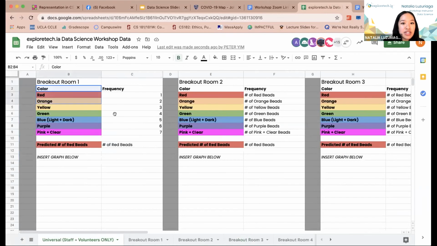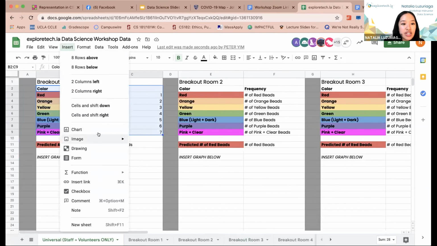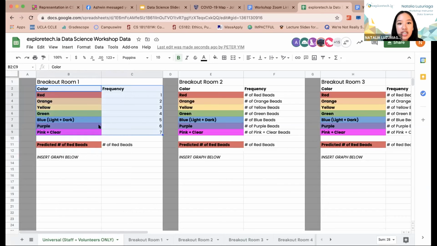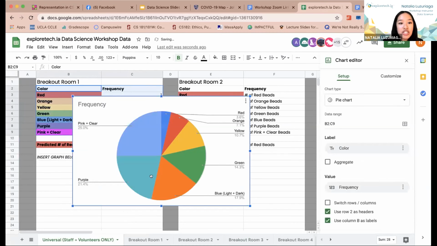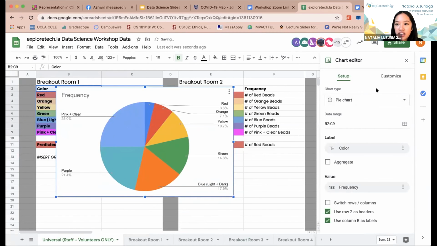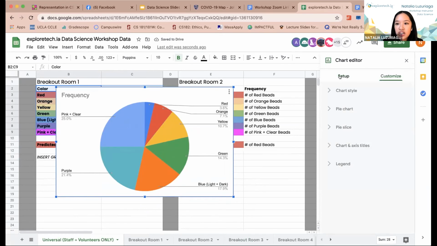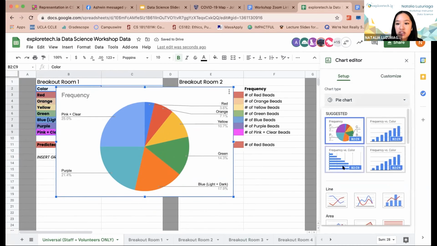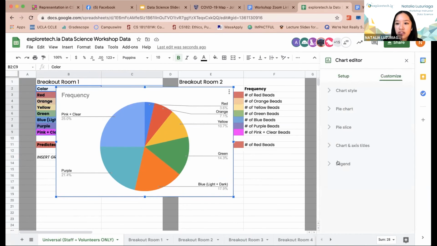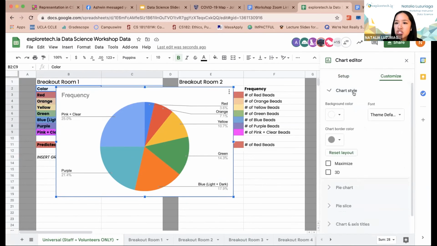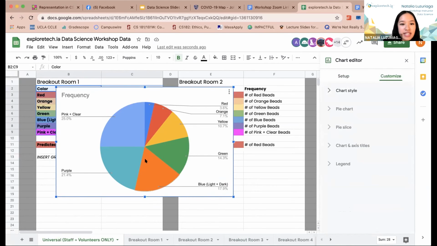Okay, awesome. So here, I will highlight the cells that I need, and then I'm going to click Insert. Then we're going to create a chart. And then my chart is over here. And at the side over here, you can select the types of graphs that you want to create out of your data. Yeah, so feel free to just play around with it and customize it.